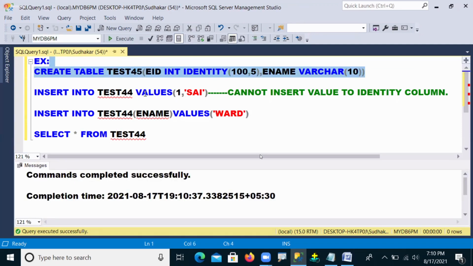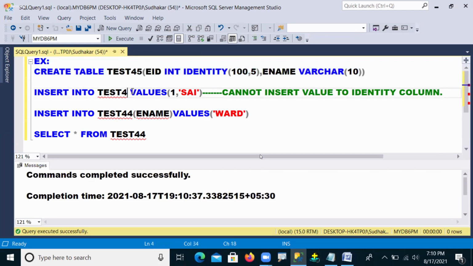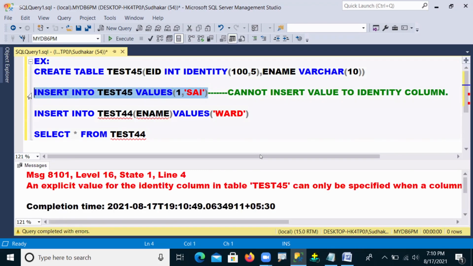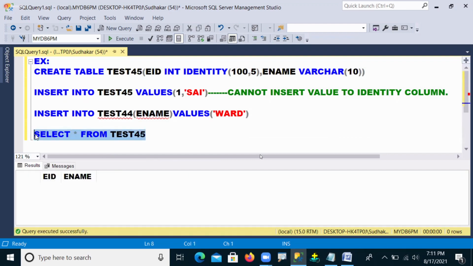After creating the table, let me come back and see. Suppose again here also the same: if you insert 1 comma Sai, this is not allowed as usual. Is this one allowed or not? No, not allowed, because you cannot insert a value into an identity column explicitly. The user cannot.